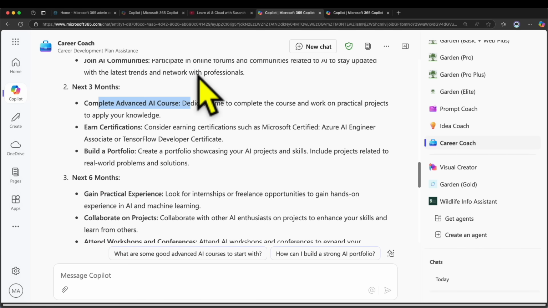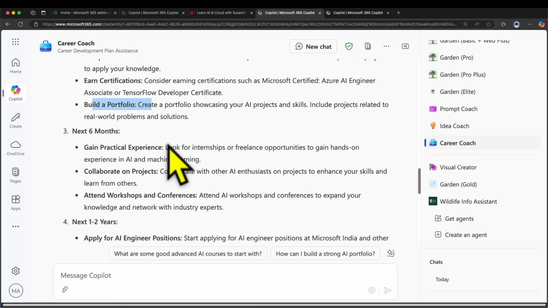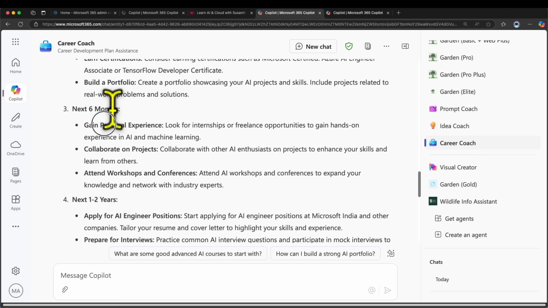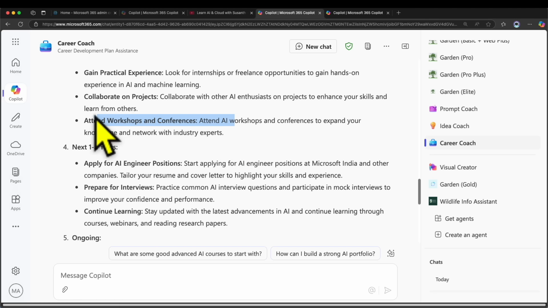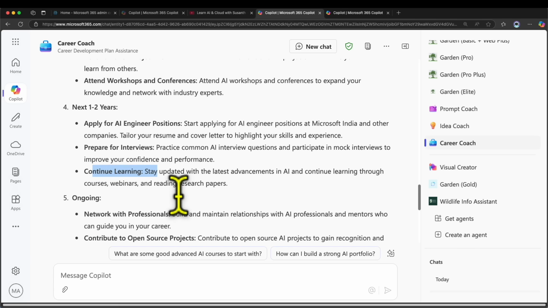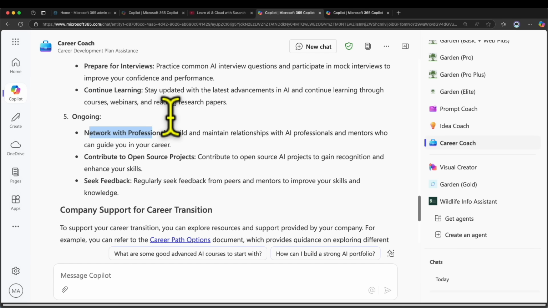In the next 3 months, complete an advanced AI course, earn certification, and build a portfolio. In the next 6 months, gain practical experience, collaborate on projects, attend workshops and conferences. Next 1 to 2 years, apply for AI engineering positions, prepare for interviews, and continue learning. And ongoing, what I can do is network with professionals, contribute to open source projects, and seek feedback.